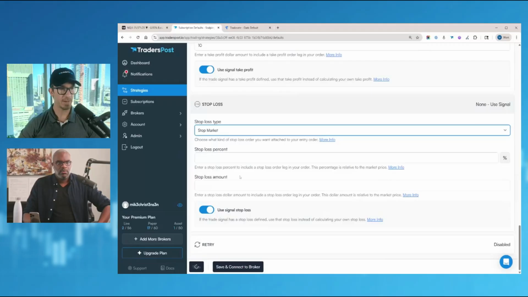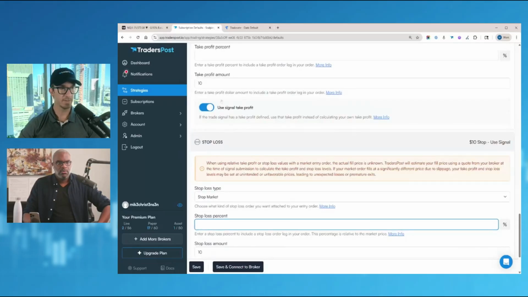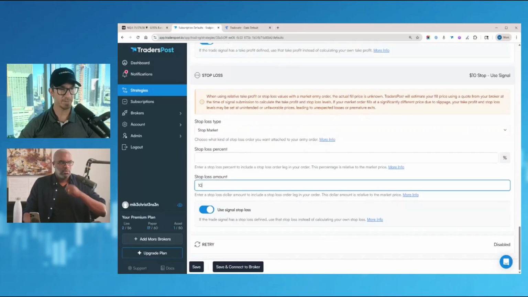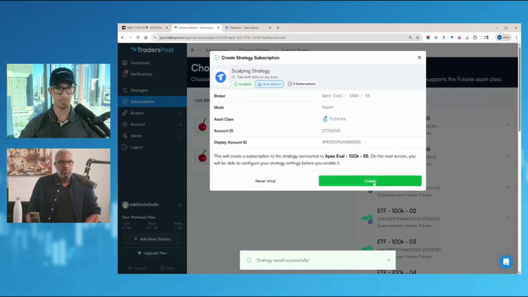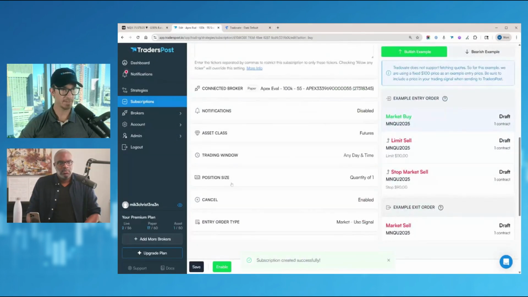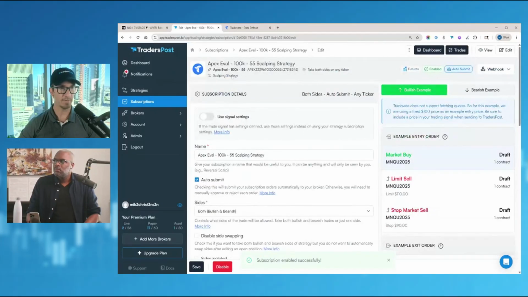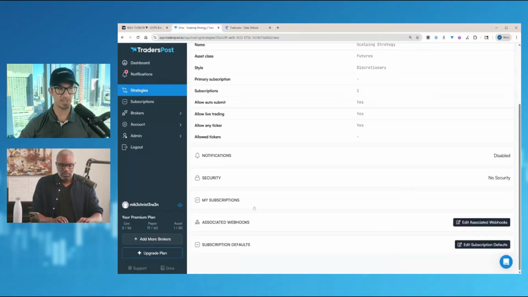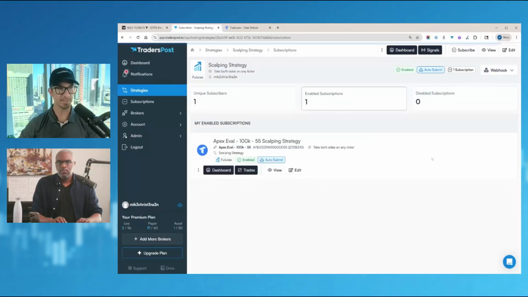I'm going to do a stop market order, and we'll do a stop loss amount of 10. So this is a 10-point take and a 10-point stop, and it's going to automatically be attached based on my settings here. So I'm going to go ahead and save. We'll connect it to this broker, and I'm going to set this to auto submit. Everything is fine here. We'll go ahead and enable this subscription. And so now what I've done is I've created my scalping strategy that has the settings set up to add a take profit and a stop loss. And I've connected one of the accounts to this.